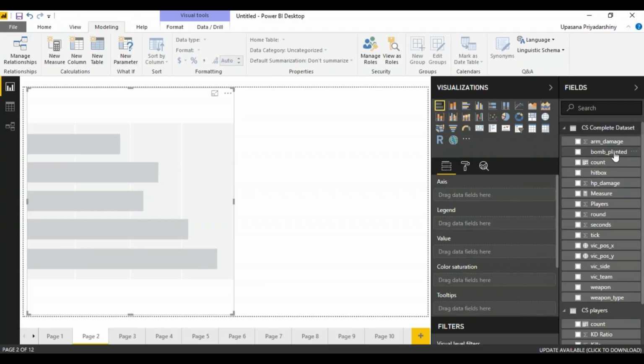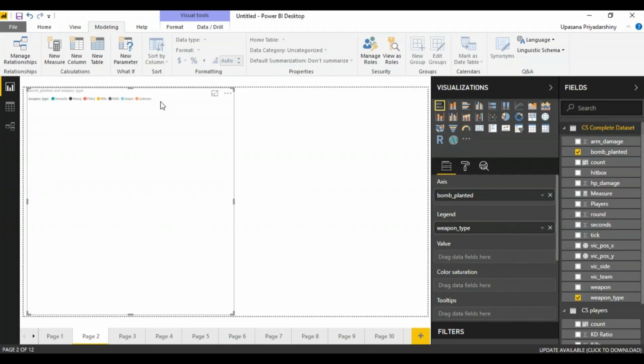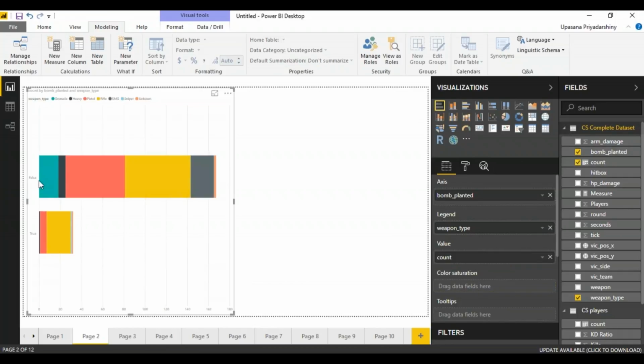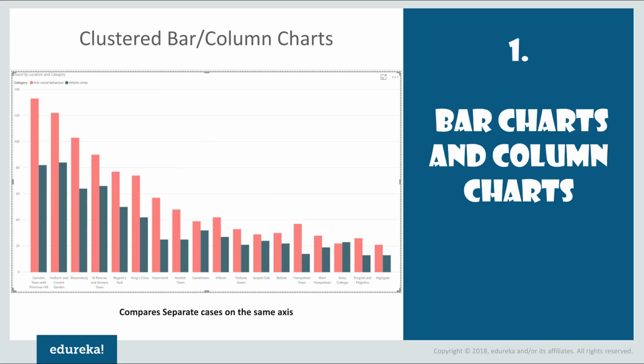On the axis, I'll be taking whether the bomb is planted or not. It's a common axis, so it's basically a true and false situation. In the legend, I'll be taking the weapon type. The legend is where you can specify and allot a color to each category. And in the value, I'll obviously be putting a count. And there you have it. As you can see, the rifle has been used the most, immediately followed by the pistol. Now, if I had to represent the same data using a clustered chart, this is what it'll look like.